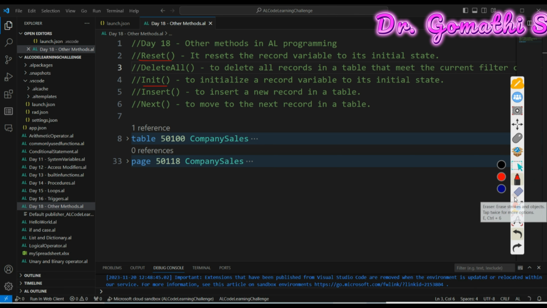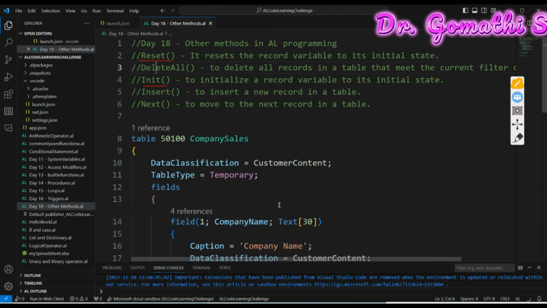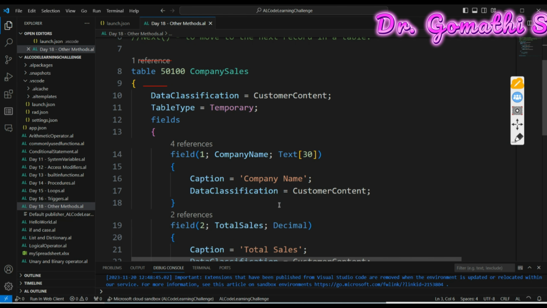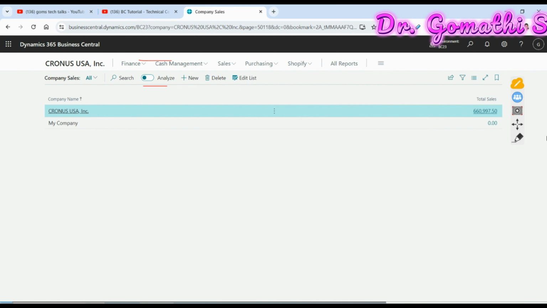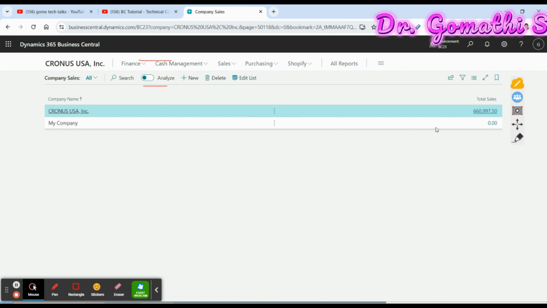Of course, we also have various other methods; I'll tell you in the end. Let us explore them with an example. I have created a table here. Consider that when a user opens a page called Company Sales, the system will display a list of companies with their respective total sales. This is the company name and this is the total sales of every company. Since I have only two companies, it shows the total sales of those. If you have multiple companies, it will show the total sales accordingly.